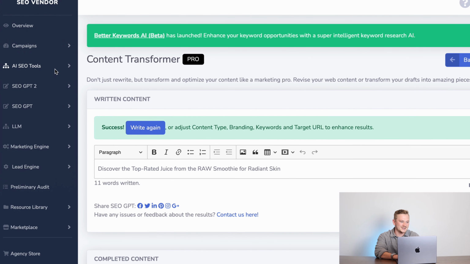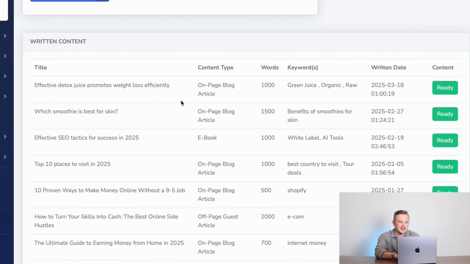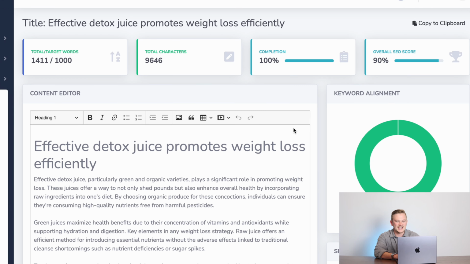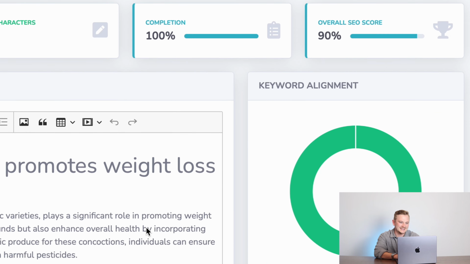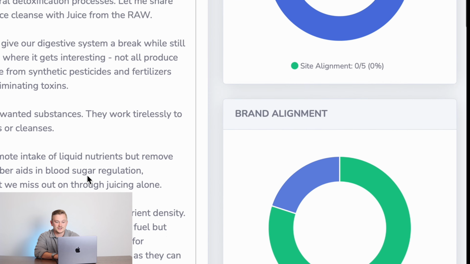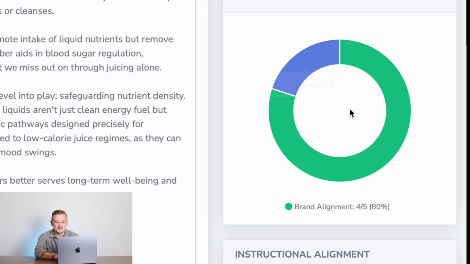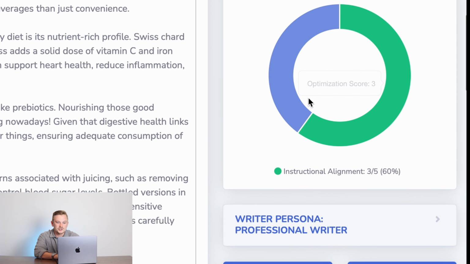I'm going to go back to SEO GPT to Content Barista. And as you can see, our latest article is finished. So I'm going to select ready. And as you can see, our overall SEO score is 90%. Our keyword alignment is at 100%, really focused on the keywords. We have our site alignment, our brand alignment at 80%, and our instructional alignment.